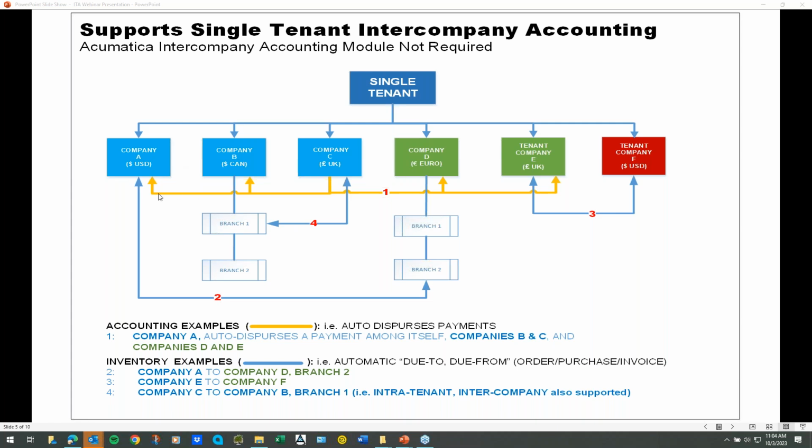And intercompany kind of nets into two different functions. One is the auto disbursement or allocation of payments. So let's say companies A through F all have the Acumatica license. It's $50,000 a year, so they allocate $10,000 of payments to it. Company A pays the 50 large, but then auto allocates to B, C, D, and E their 10,000 share. That's option one or scenario one.